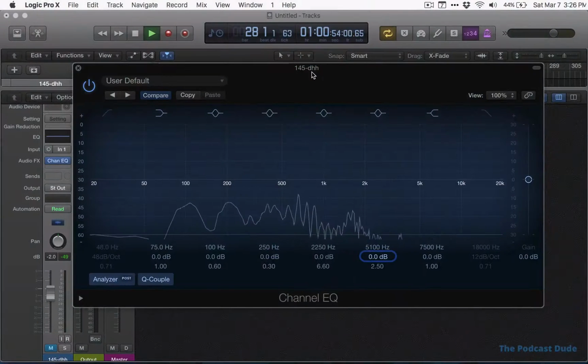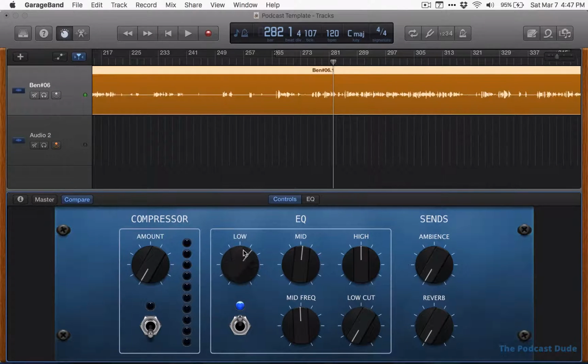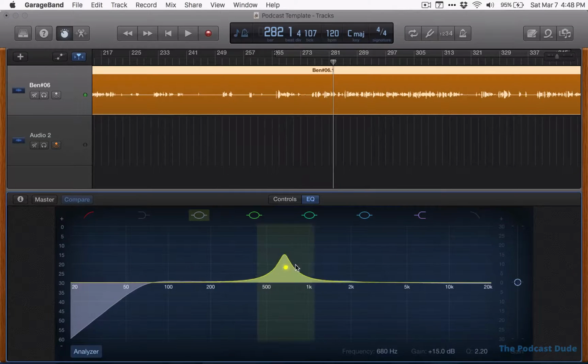So I want to show you Logic's stock EQ plugin. There are several different kinds of EQ plugins, but I'm going to focus on Logic's 8-band EQ plugin and GarageBand's 3-band EQ plugin. And GarageBand does have an 8-band EQ nearly identical to Logic's, but it's a little bit harder to use, so I'll show you that in a little bit.